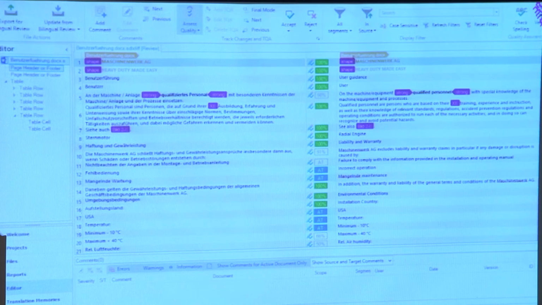So as I scroll down the document, probably the first 4 segments look okay. The 5th one looks as though it probably has a verb missing. So over here in the source, I have, excuse my pronunciation, Qualifizierte Personal einsetzen, which will be the German, and the English equivalent is missing the verb at the beginning, probably because the German has put it at the end, and in English you wouldn't put it at the end.